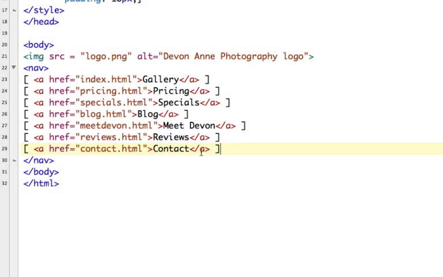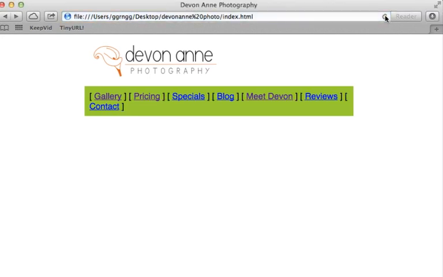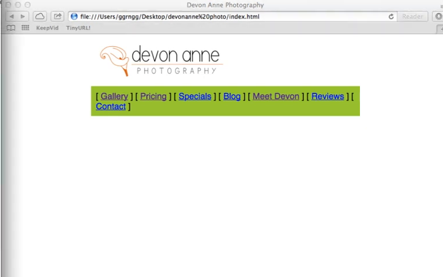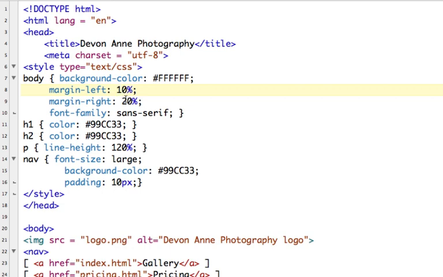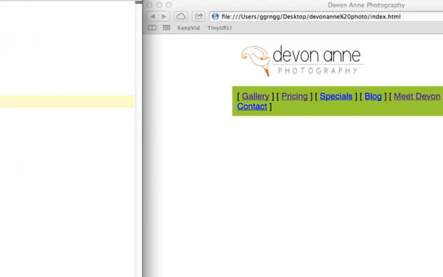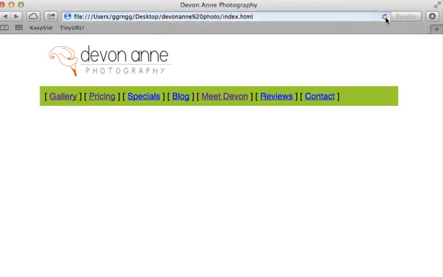Okay, so I've updated the links so that the brackets and the spaces are outside of the anchor tags. So let me save that and then come back over here and we'll refresh it, and these do look much cleaner. Now I think that the spacing on here is a little too wide, so I think 20% for the left and right margins is a little bit too big, so I'm going to bring them down to 10%. So remember, this is inside the body tag, so this is going to affect the entire body of the document. So that should widen things up a little bit.